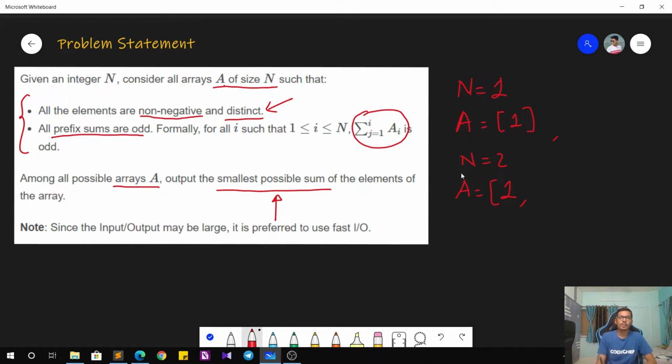Now, what can be our second element? If you carefully think, because we want to minimize the sum, we can simply put the second element as 0. Why? Because all the elements are distinct, they are non-negative, and also the prefix sums are odd. That is, sum of only one element is 1 and sum of first two elements is also 1. So in such manner, you can see that we are able to form the array, but these are very basic cases like n equal to 1 and n equal to 2. These are very trivial cases.